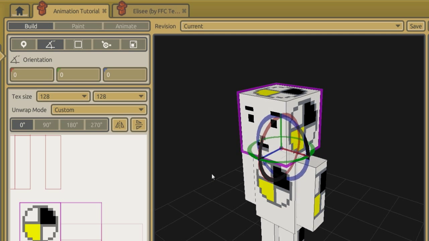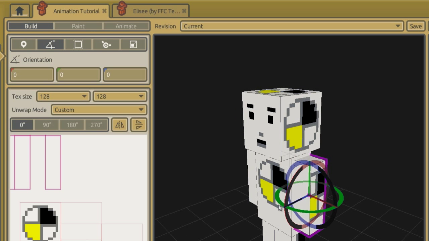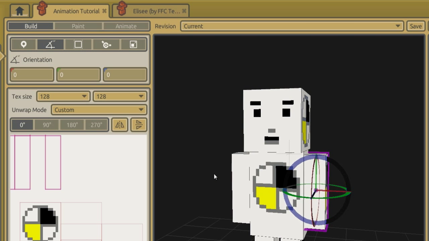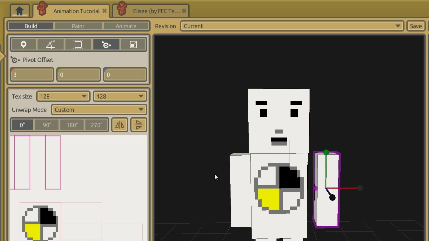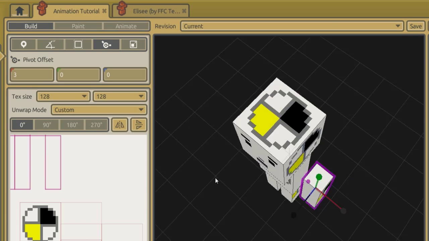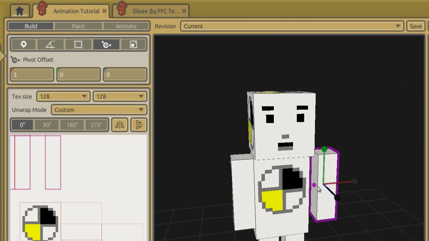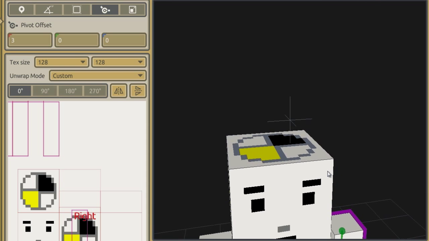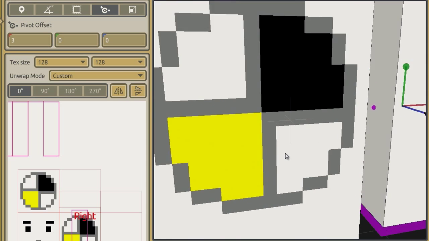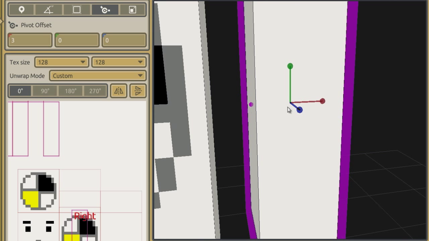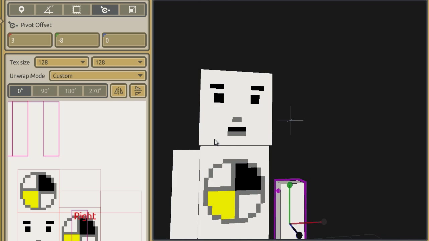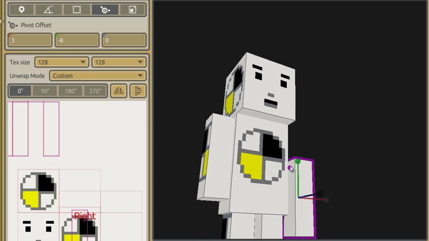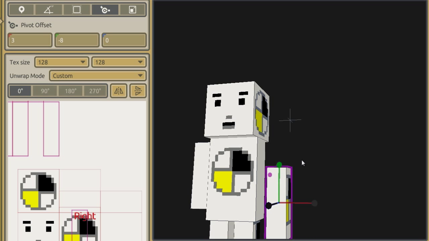We need to do the same thing with the arms as well. Let's click on this arm here. At the moment you can see the pivot is right in the center of that block. So we go to pivot offset and move it to the edge. Navigate and use this 3D space to check out where that thing is. Moving in a bit, we can see it's just poking out the side, and we want it about there. That's where the shoulder connects to the arm. Then go back to move and move it into place.